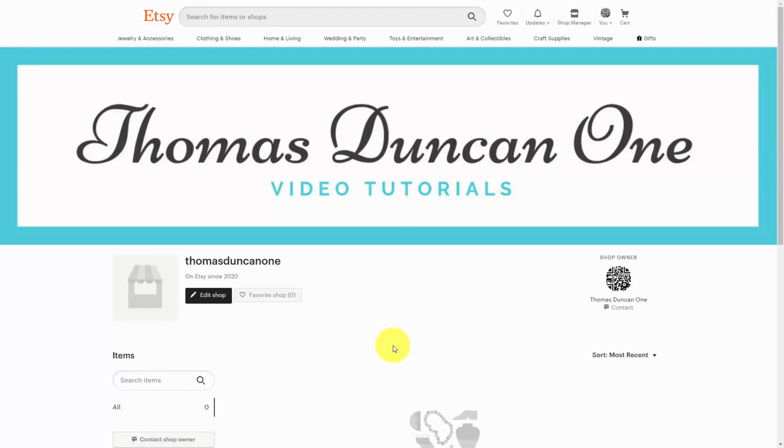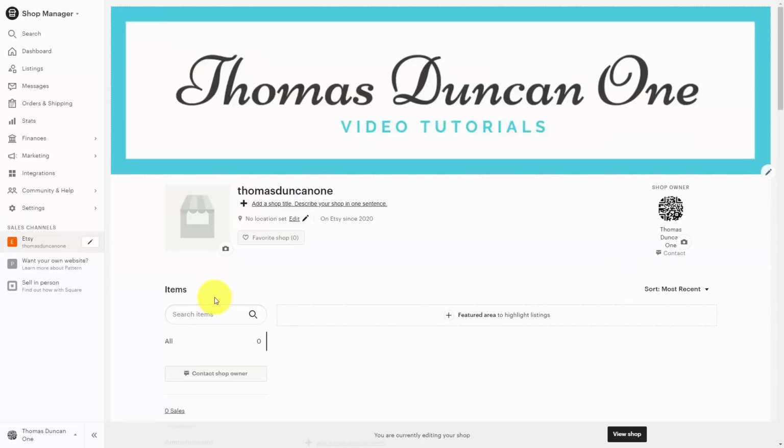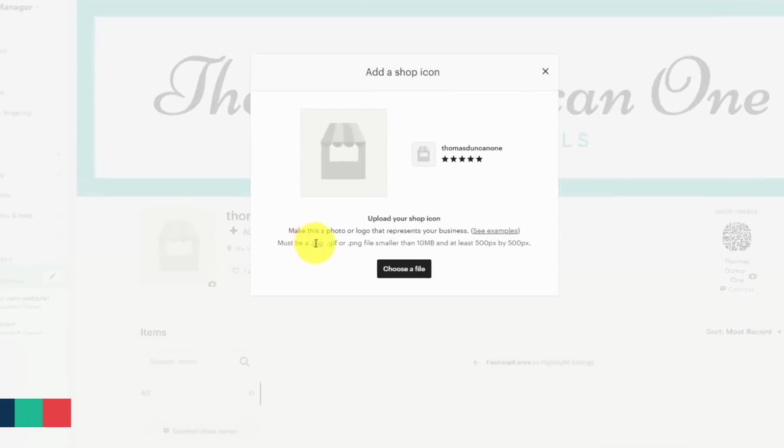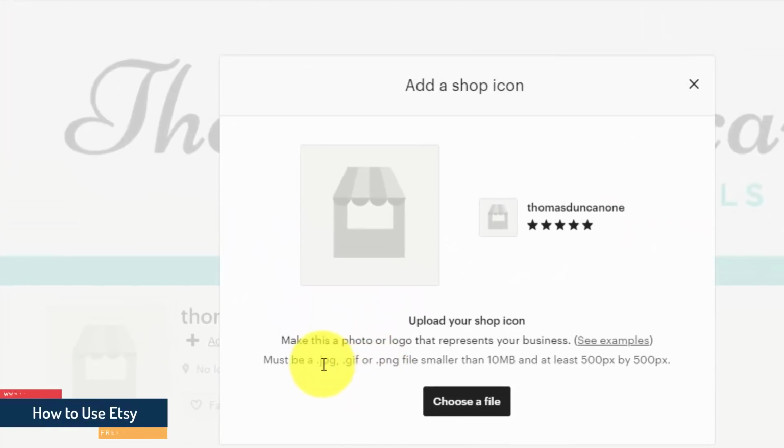Welcome back. Now another area to customize is going to be your cover. What we're going to do is go back to edit our shop. And what you're going to notice here is that you can upload a photo. If we click that photo, you're going to notice that you are recommended to use one of the photo formats and then an image that is at least 500 pixels by 500 pixels.